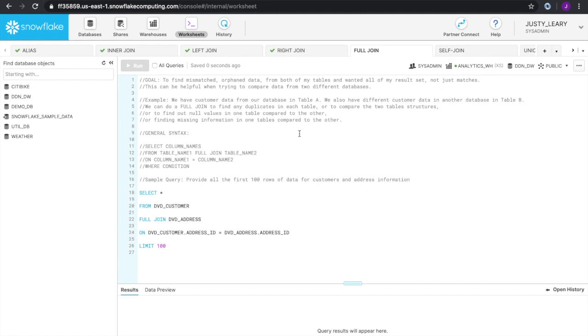So let's say we have customer data from our database in table A. We also have different customer data in another database in table B. We can do a full join to find any duplicates in each table or to compare the two table structures. We could also use a full join to find out any null values in one table compared to the other, or find any missing information in one of the tables compared to the other. So really, we're using full joins to compare two tables from different databases.